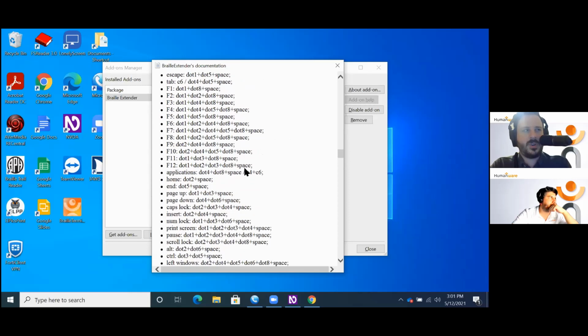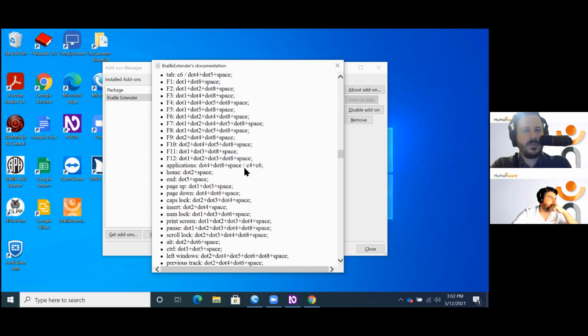Let's keep going a little more down here. Bullet tab, C6/.4 plus .5 plus space. So again, this command, to emulate the tab key, I can either press command key 6, or I can press .4, 5, and spacebar, and so on.